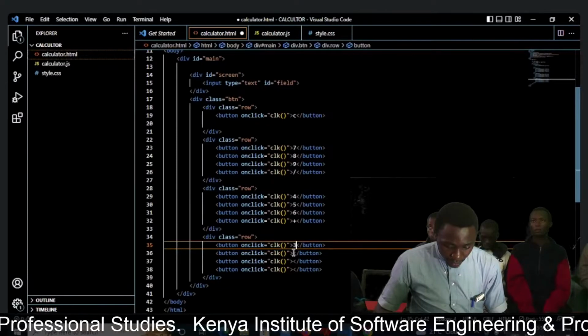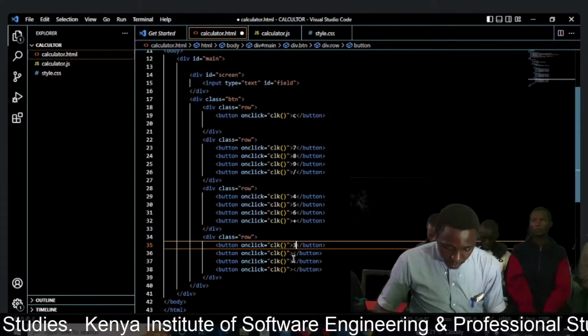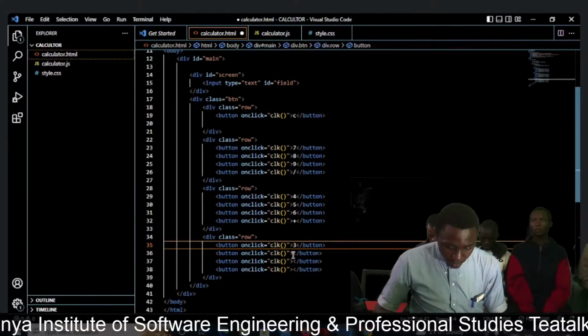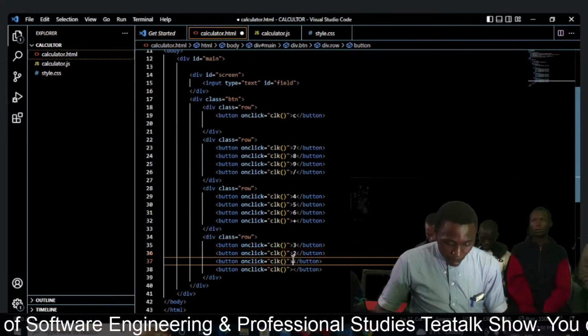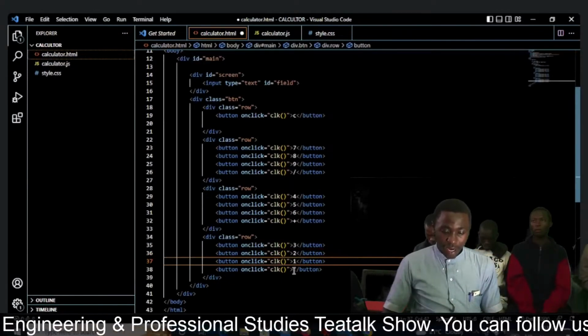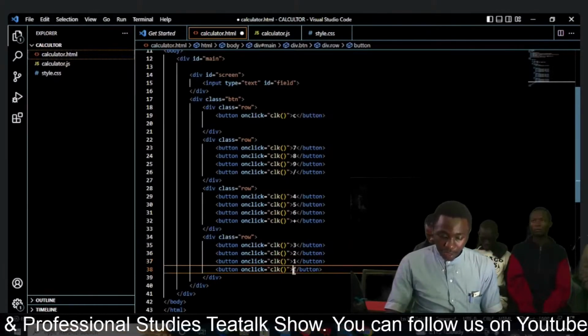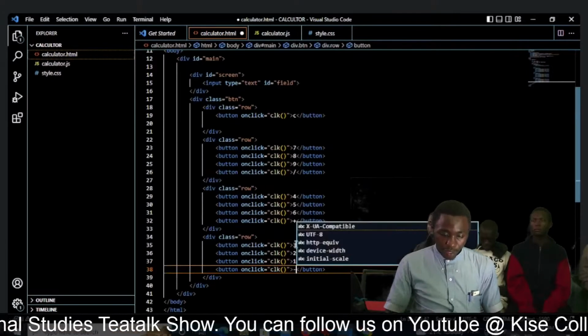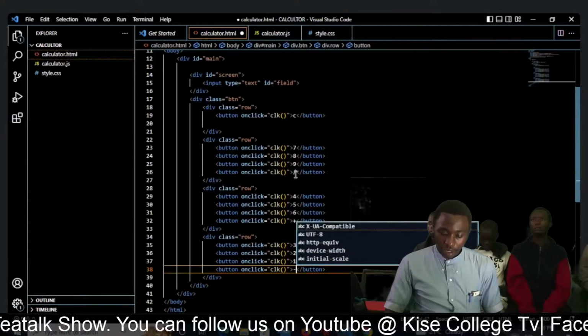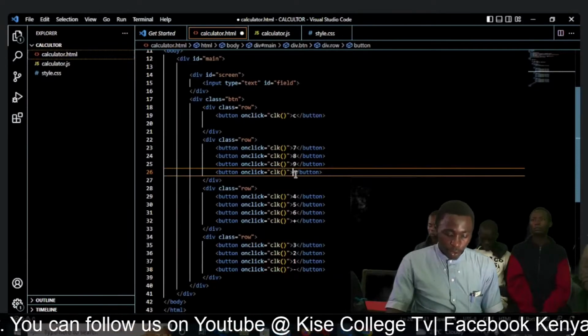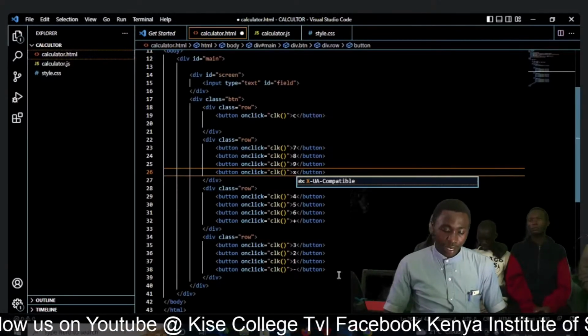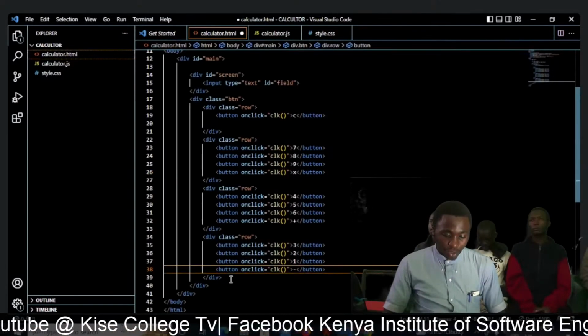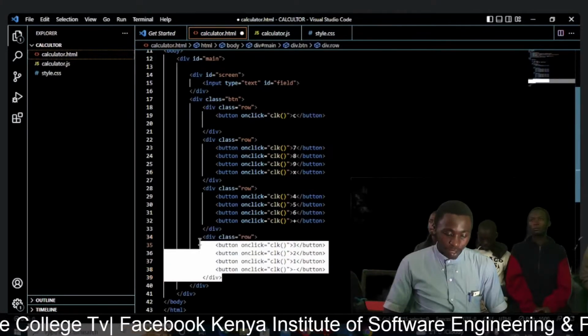Sorry, 3, 2, and 1. Then here let me go with subtraction. Yes, subtraction. Let me work here with multiplication. Then also I need another row of input in this case.